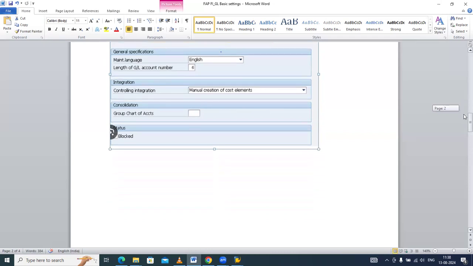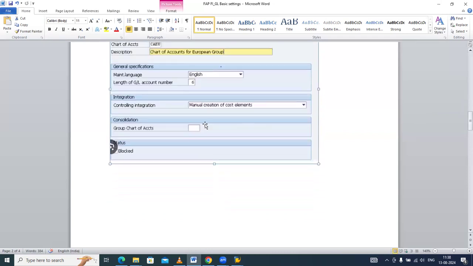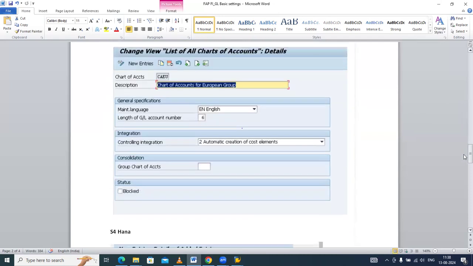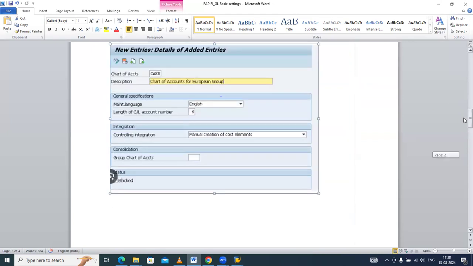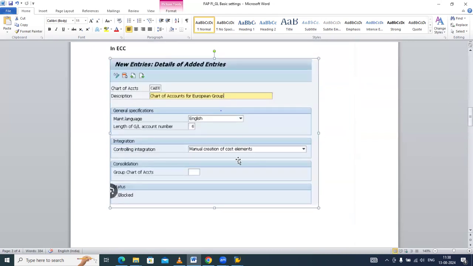See, in integration wise in ECC system, here we can see manual creation of cost elements, and down you can see automatic creation of cost elements. Okay, these are the two options available in ECC which are not available in S4 HANA. I will cover S4 HANA after this one.